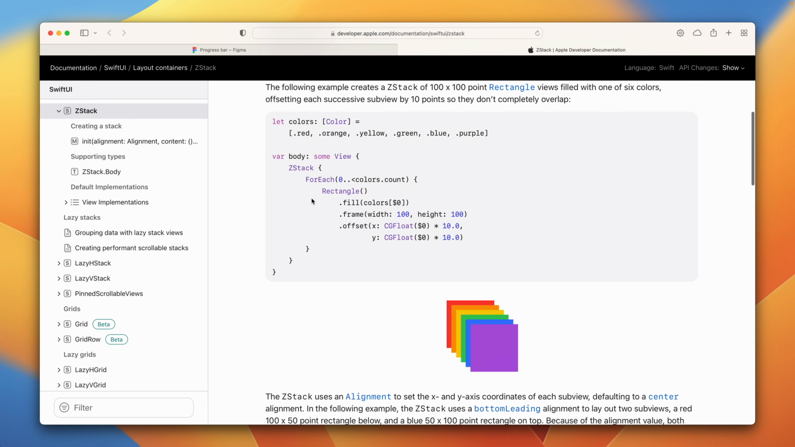Here is a really simple example. You have a rectangle with color. We start with the red color, and you can see that each one of those is on top of each other. So the first one is red, so it will appear here, and then we are adding the next one, and the last one is purple, so this one will be visible. And because of the offset, you can see all of them.